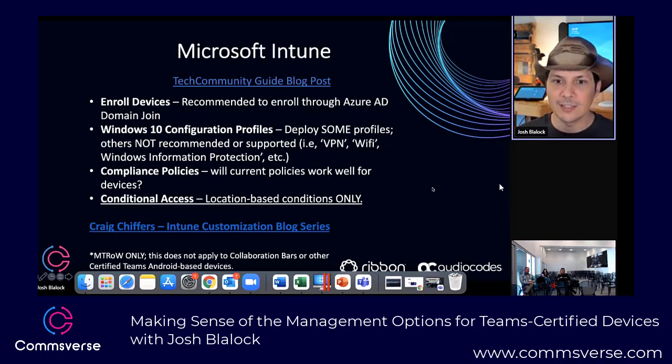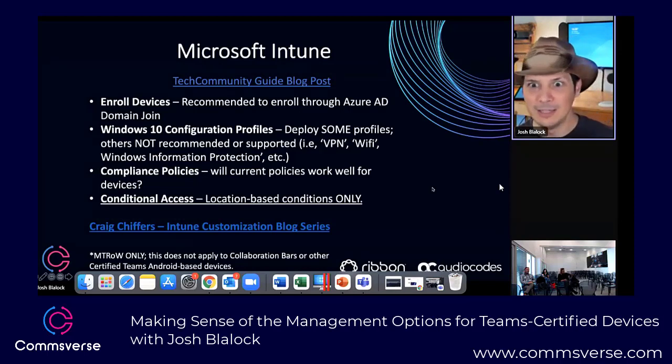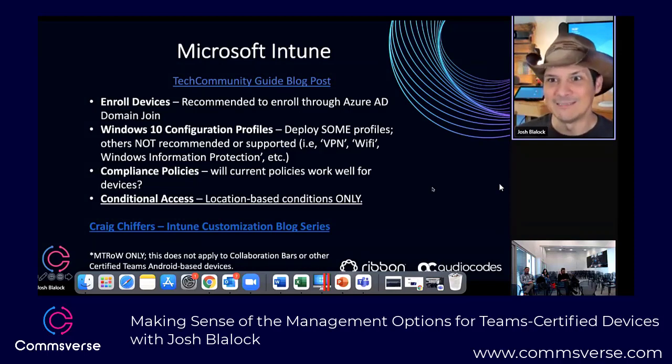There is a temptation for very security-conscious organizations to really have a lot of conditional access in place. That's great. It's good to be secure. I'm not going to argue at that point, but there is very little that is supported in conditional access at this time when it comes to Teams rooms. Location-based conditions only. In other words, make sure that you're allowing these devices based on their location, based on their IP address on the network, and that's about it. There's not much else you can do with conditional access for rooms that is supported.